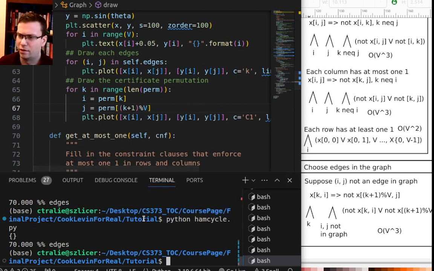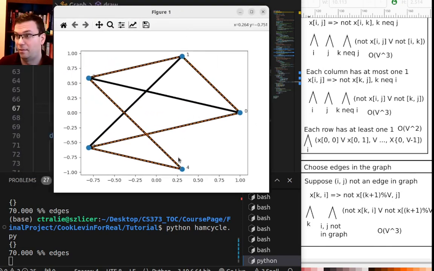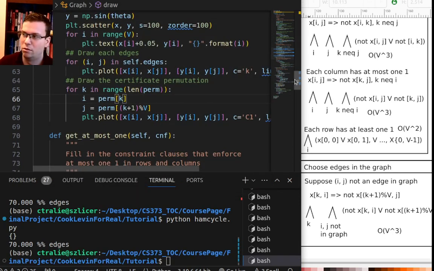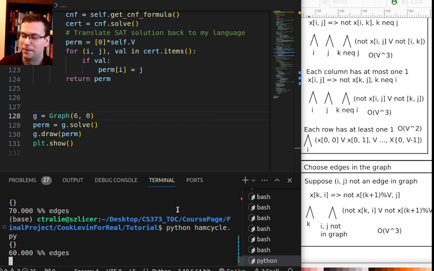So let's try to run this now. Okay, so that's a Hamiltonian cycle. That looks good. So one thing I want to mention though now is that's all well and good. Let's try just going up one vertex. No, let's go to 6 vertices.